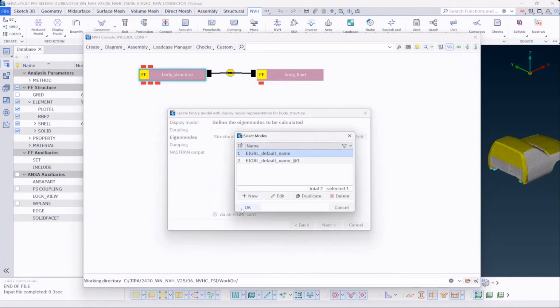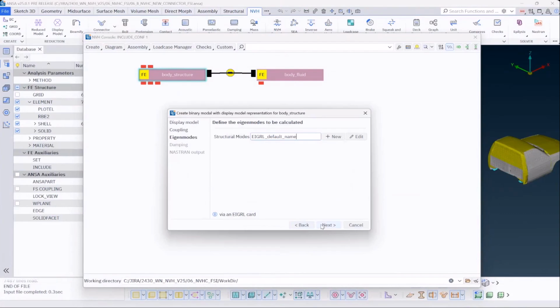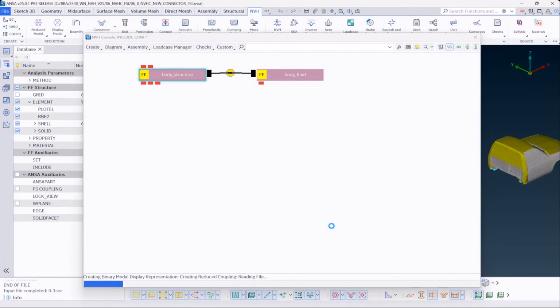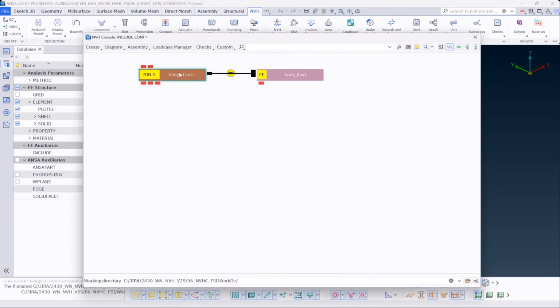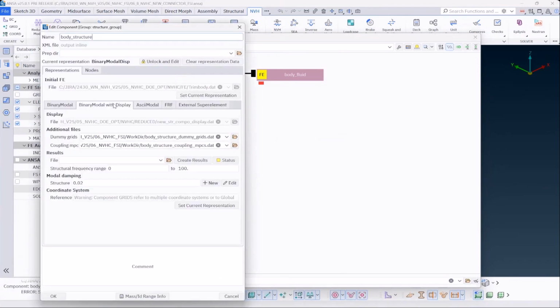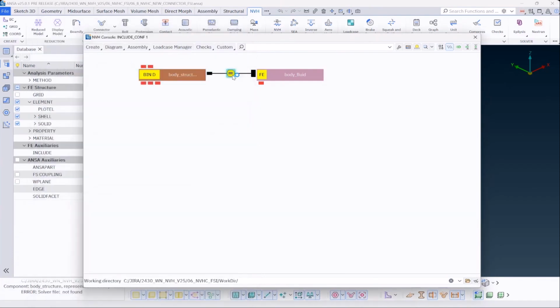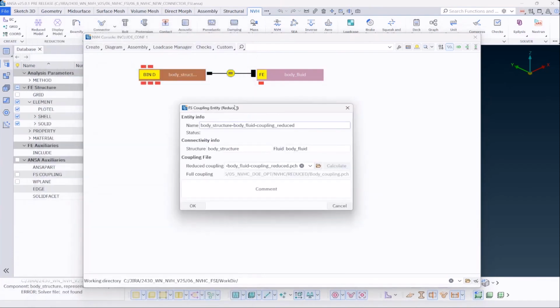On Eigenmodes calculation, a predefined Lanczos method is selected. On Damping options, the default value of 0.02 is kept. Finally, on Nastran output, by keeping the file field empty, the current working directory will be selected. After the process is completed, let's review the created reduced representation where all needed files are listed. As can be seen by opening the FSI connector, the reduced coupling file has been created.